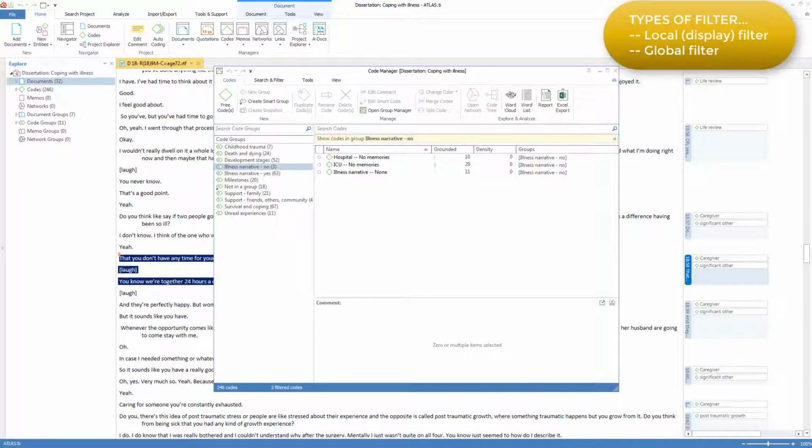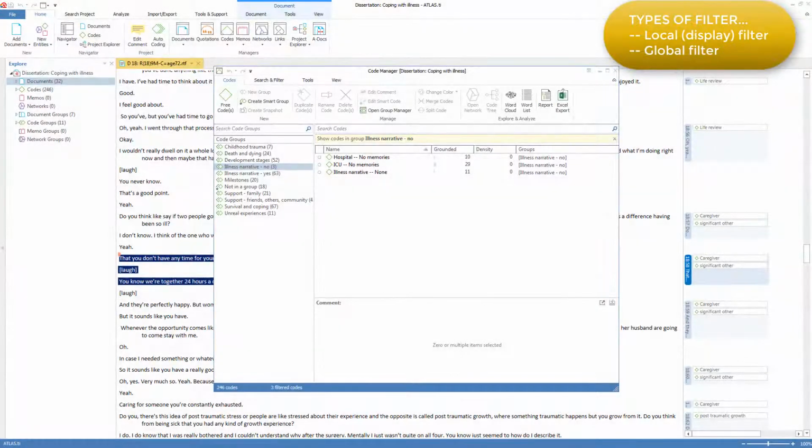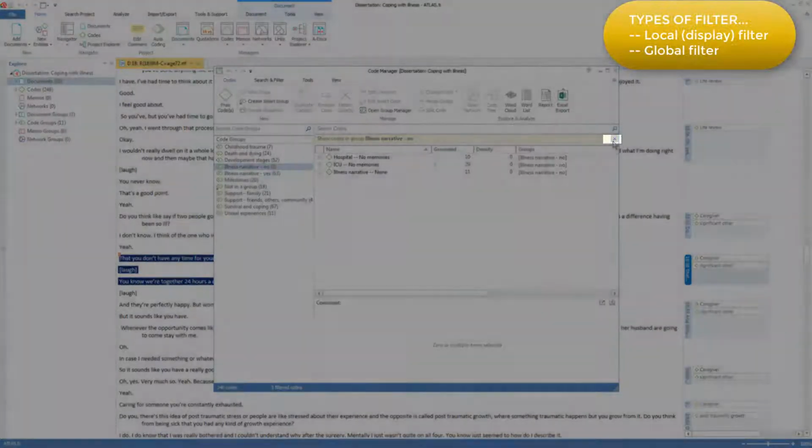When a local or display filter is on, this bar is yellow to let you know the filter is on and you're only seeing some of the items in the list. And down here it lets you know the total number and the number you are seeing in the filtered list. To remove the filter, you click here.